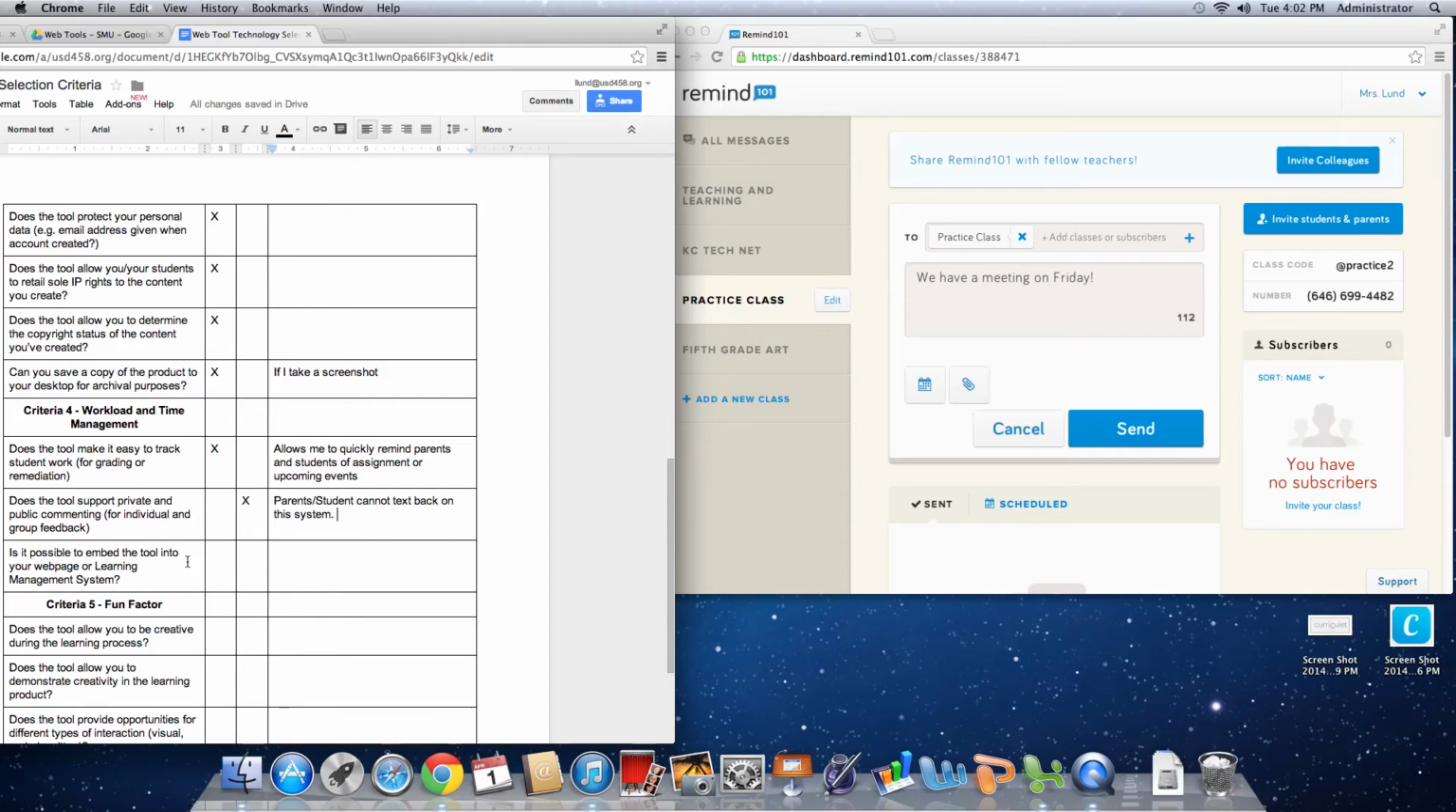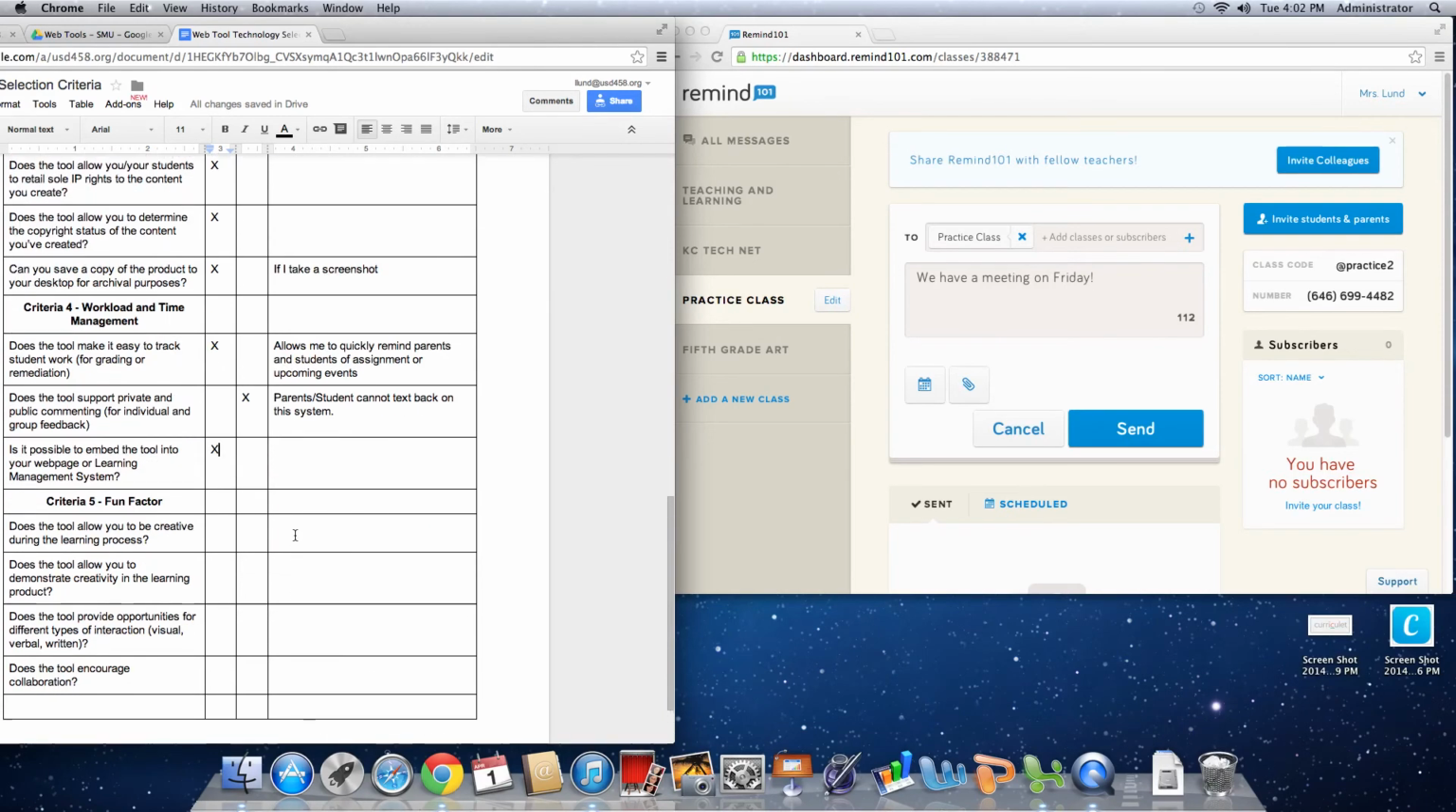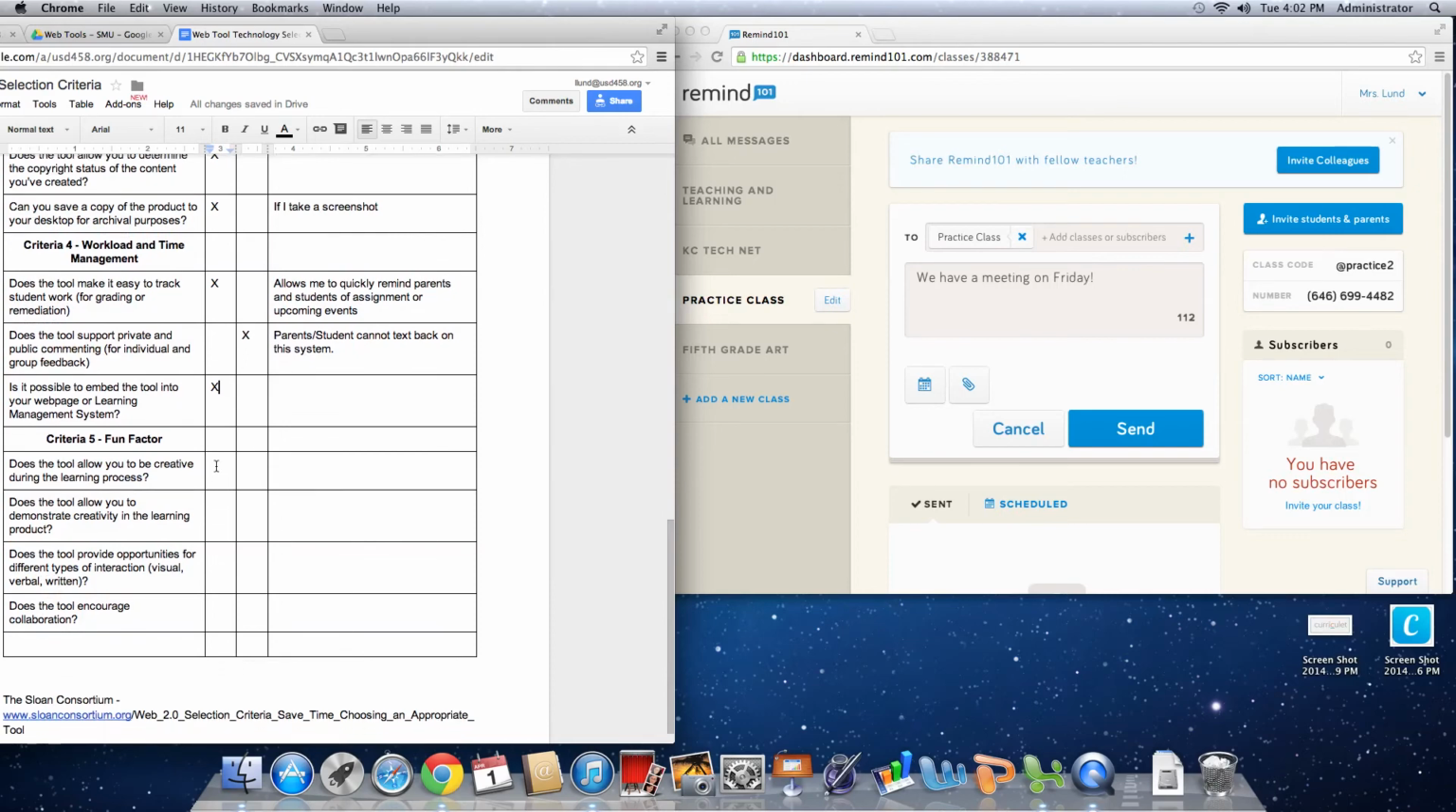Is it possible to embed the tool into your web page or learning? Yes, I could actually embed this information into my website. Fun factor: does the tool allow you to be creative during the learning process? I'm going to say probably no. It's more of a teacher tool. Does the tool allow you to demonstrate creativity in the learning project? Probably not too much creativity happening here.